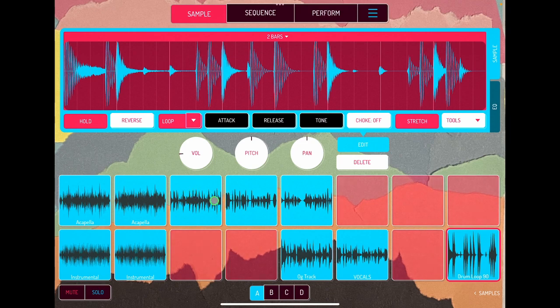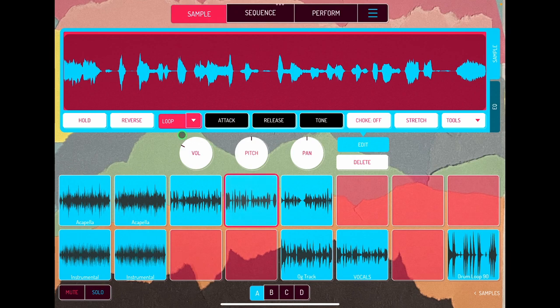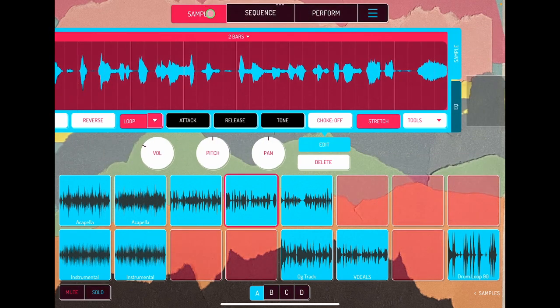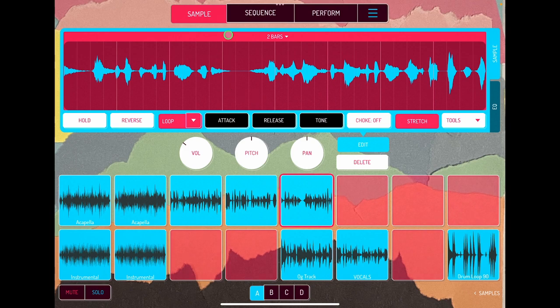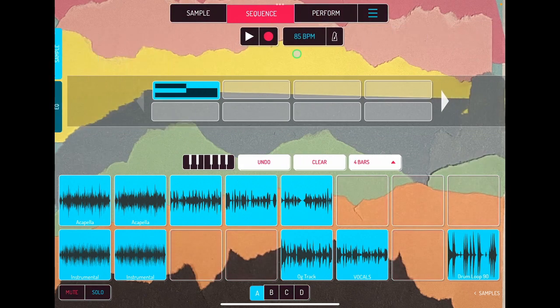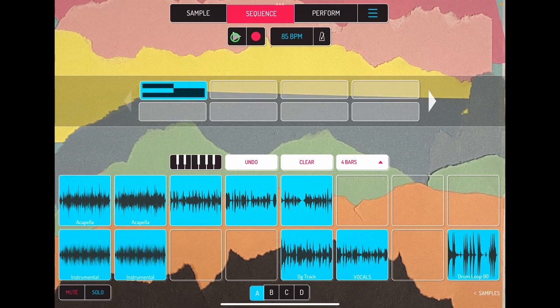Oh, I know the part I missed. So now that I've got these as perfect loops, I actually need to turn the stretch on so that it matches it to the sequence tempo. Okay, so those are stretched and my drum beat is stretched. And we're going to go ahead and try that sequence now.